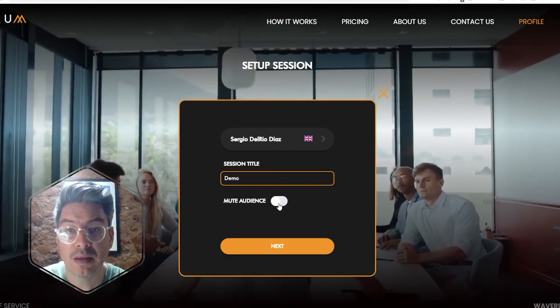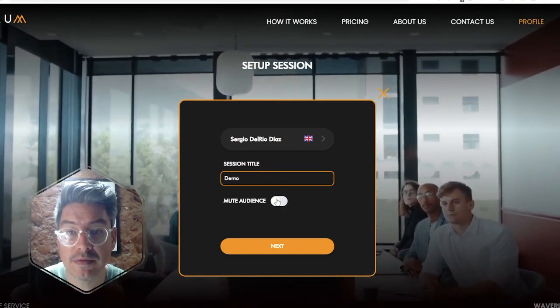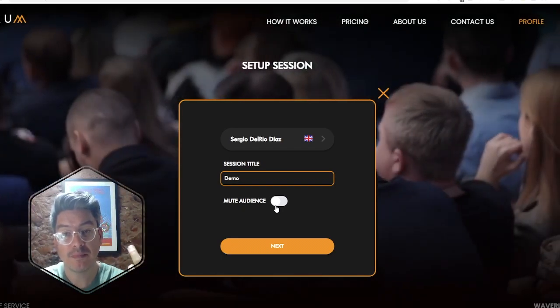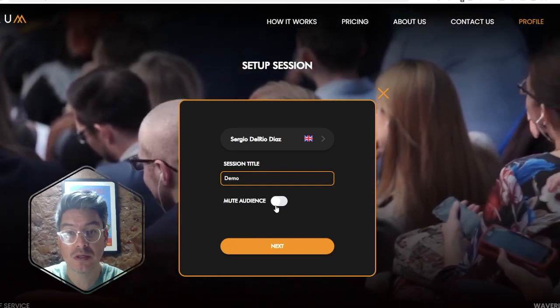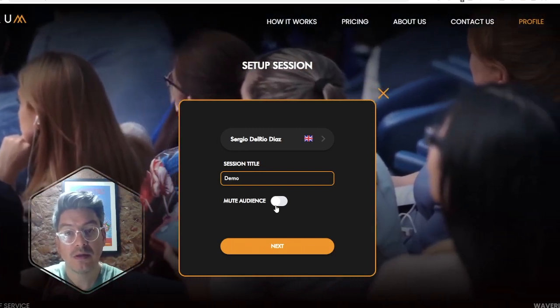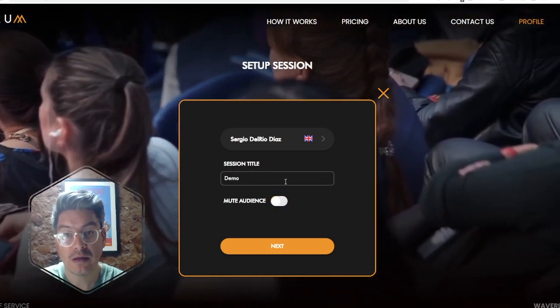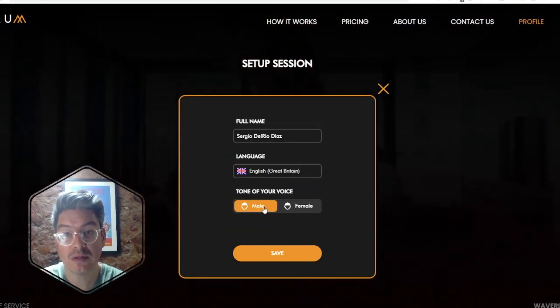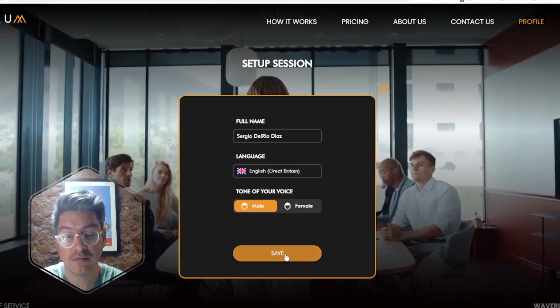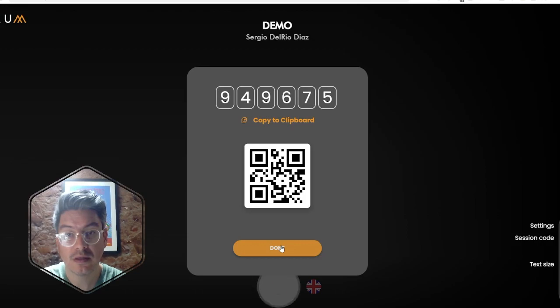This is optional. One of the other features that you can have is you can mute the audience. So in case you don't want them to be able to reply, maybe in a theater or in a church, you don't want your audience to have the ability to say something to everybody else. So you can mute it right here. Here you can also change your language and the tone of your voice, but also you can do this inside the conversation. Next, and that's it.